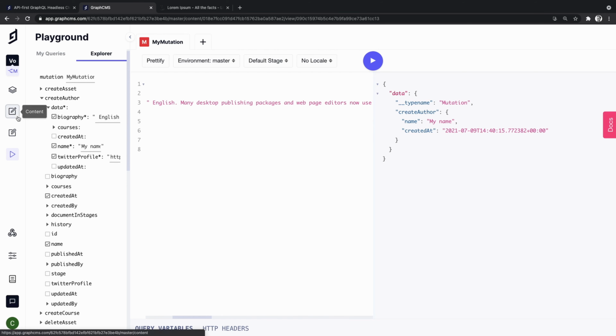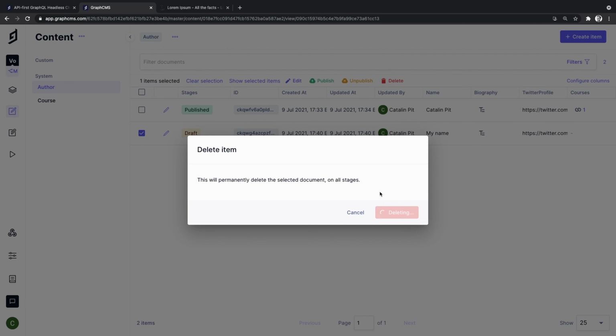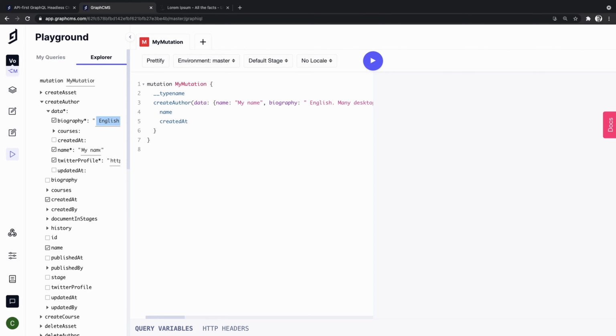Let's go back to the content, and here you can see it's in the draft mode again, but we don't need it, so let's delete it. So this is the GraphQL Playground, and you can see how useful it is. You can manipulate and query data here. I fully encourage you to play with this GraphQL Playground and see how it works.